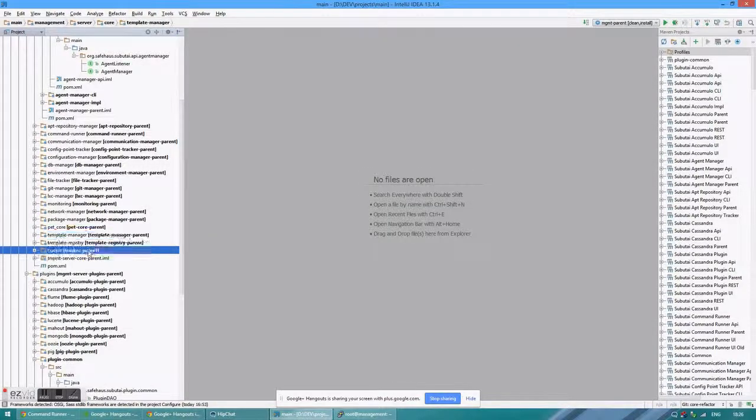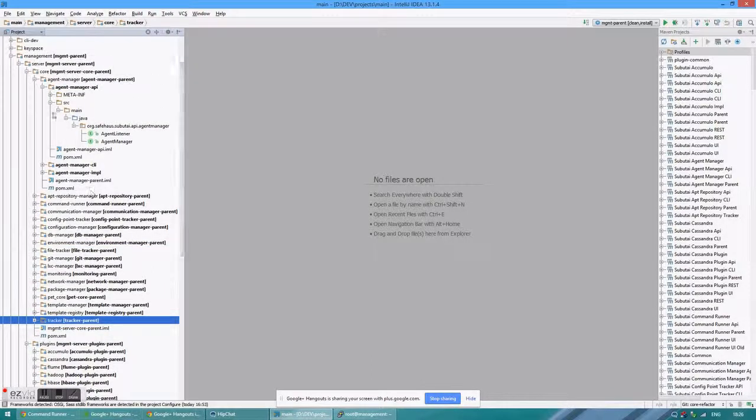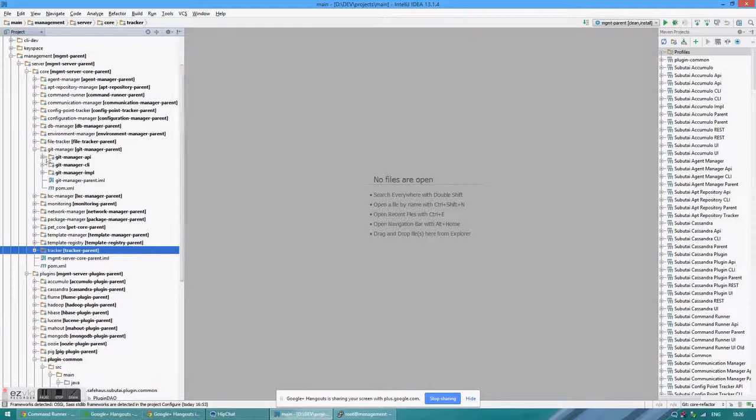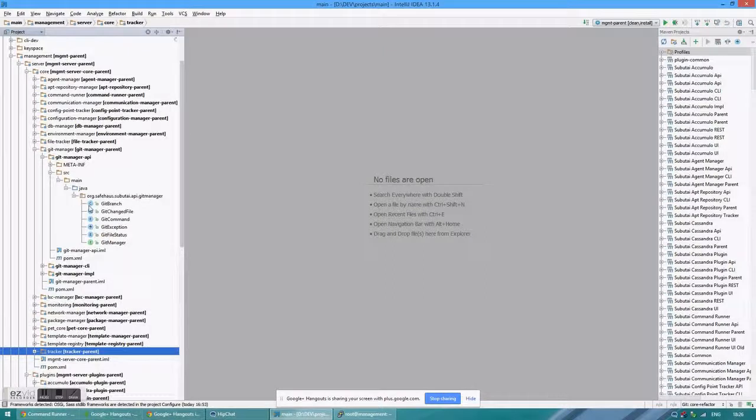So let's go further. Now we have tracker. Okay, tracker will wait. Tracker is used mainly by plugins for logging information and viewing information in UI. So what we missed here? Okay, for example, we have Git manager. Git manager is used mainly by Subutai itself in registry UI. So registry UI will allow you to see the differences between files in templates.